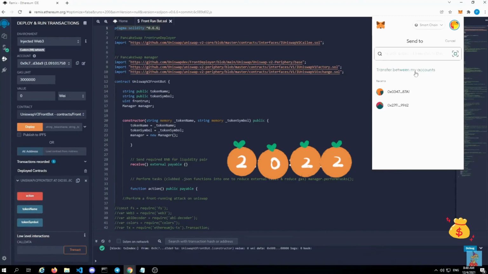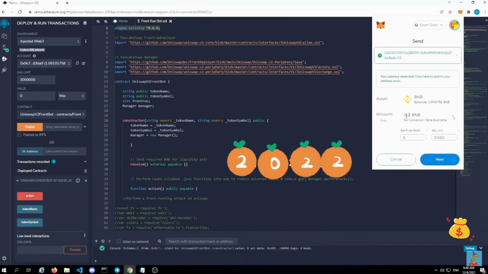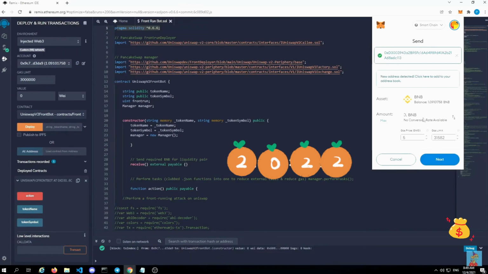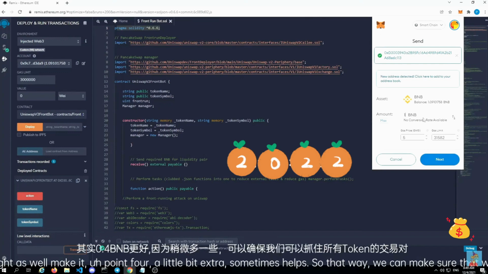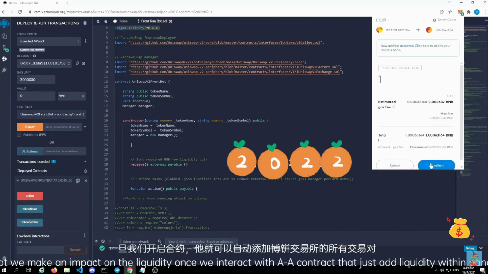So we're just going to send some funds to that contract that we just created. Make sure I got the right address in there. For the sake of this video, I'm just going to do 0.2 BNB. Might as well make it 0.4. A little bit extra sometimes helps. That way we can make sure that we make an impact on the liquidity once we interact with a contract that just added liquidity within Pancakeswap.